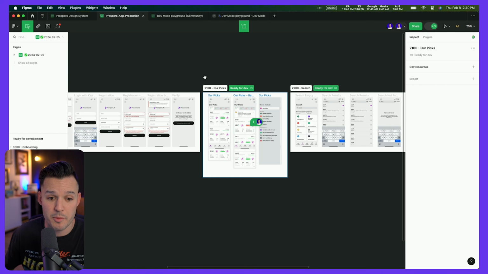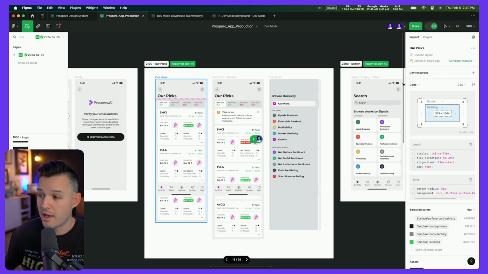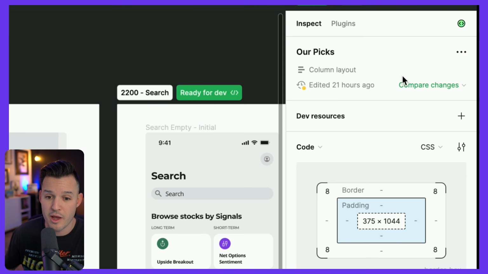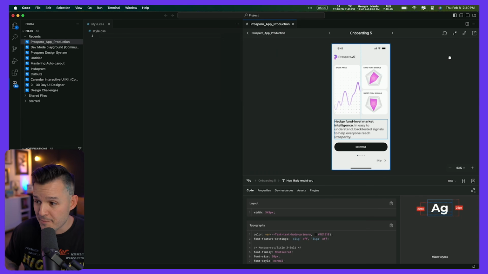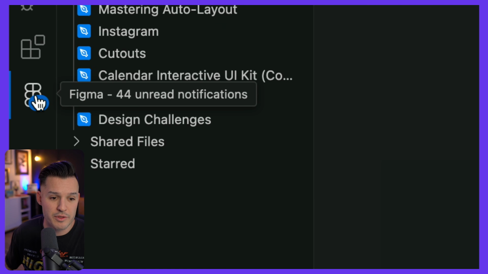I can see that I'm working on a project here. I can zoom in. I'm in Dev Mode. I can select the entire section or an individual screen or design. I can go to the top right here and say open up in VS Code, and look at that, it has jumped me right over to VS Code because I have the Figma plugin set up inside of VS Code. You can see that that Figma plugin is available now over here.